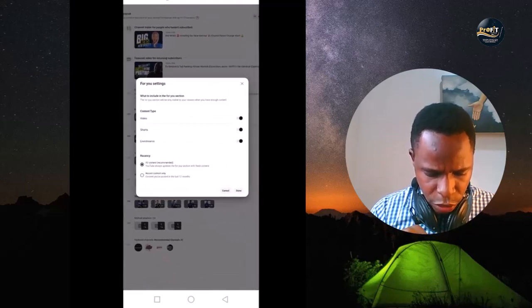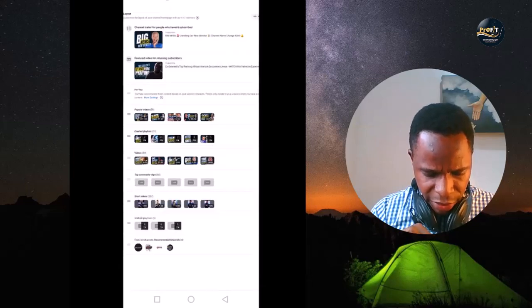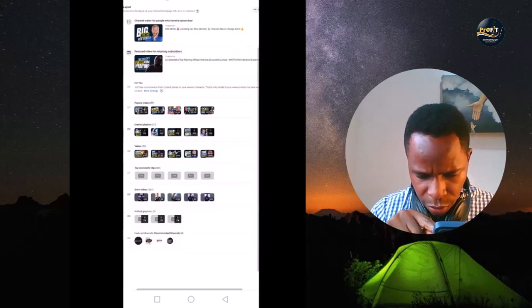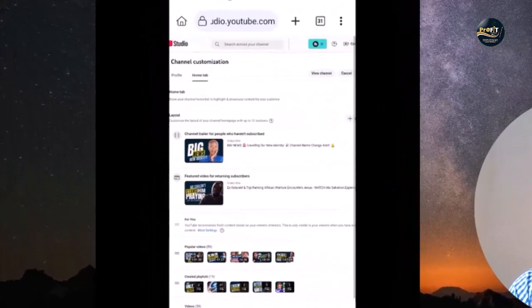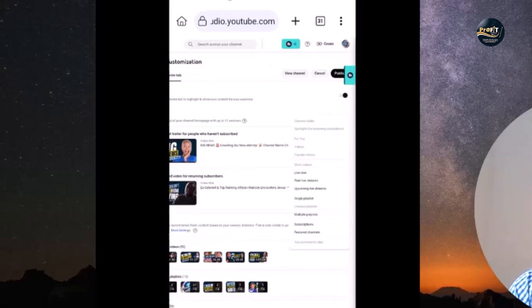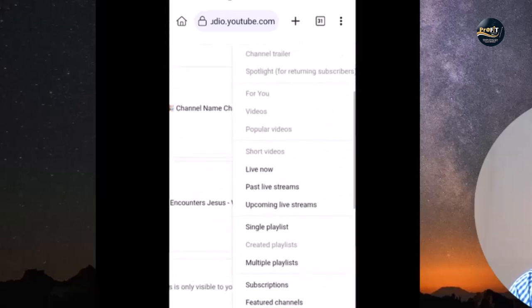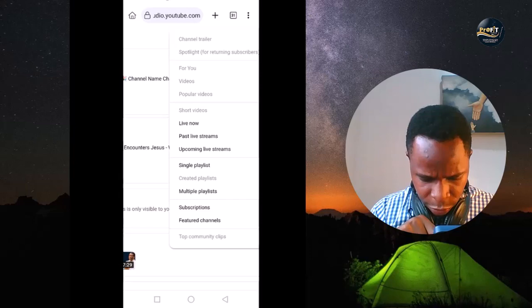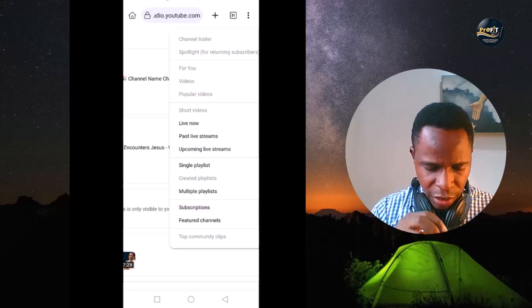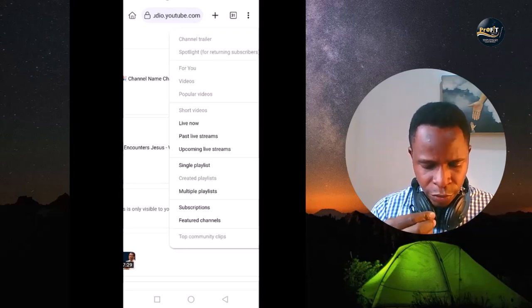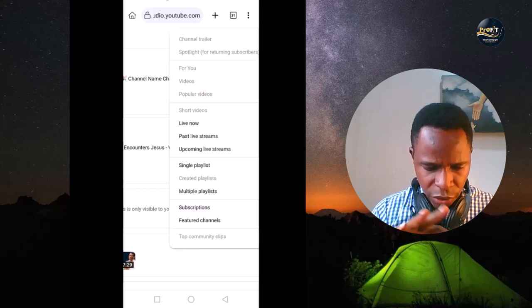Now if you want to add any of the sections that I added here, you do it under here. You see add section, so that's where you click. The ones that don't look like they are active are the ones I've added already, like For you, which is what you just saw. The ones that are still active, like live now, past live stream, upcoming live stream, single playlist, multiple playlists, I've not used them, that's why they are still active. In other words, you see that their black is still very dark, but the other ones are faint.